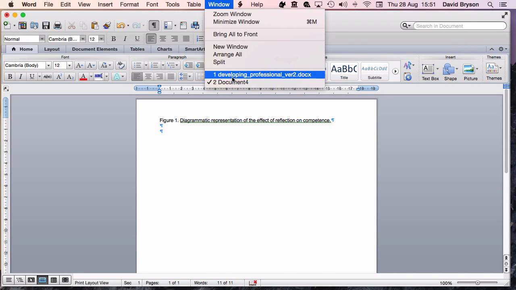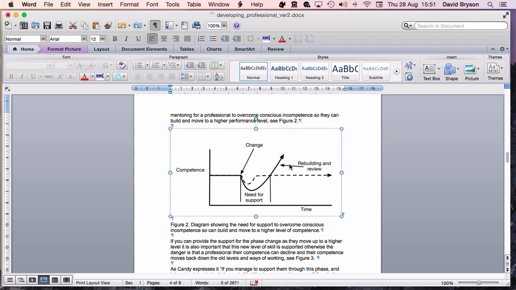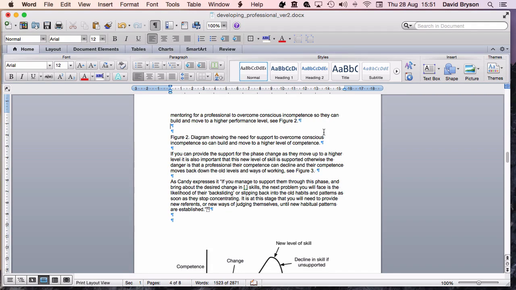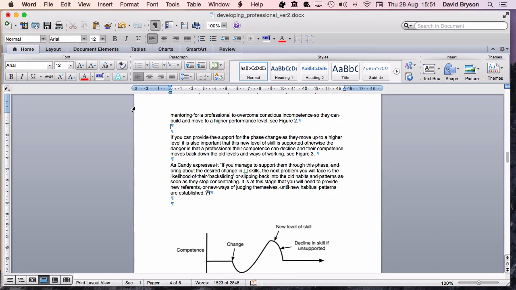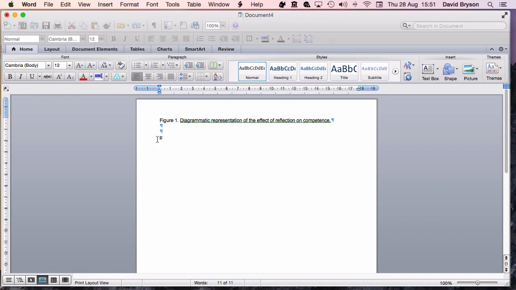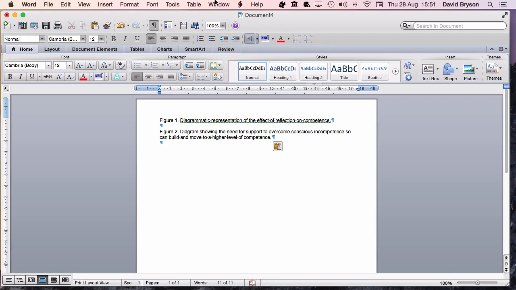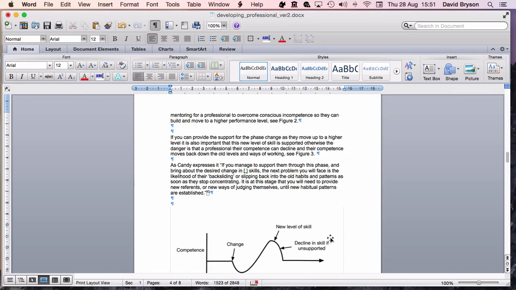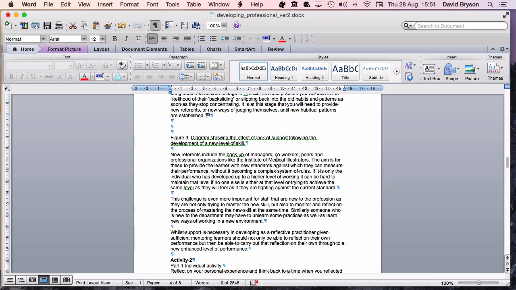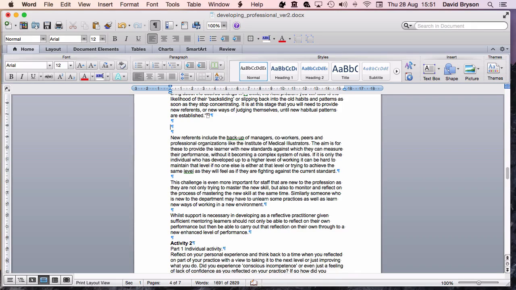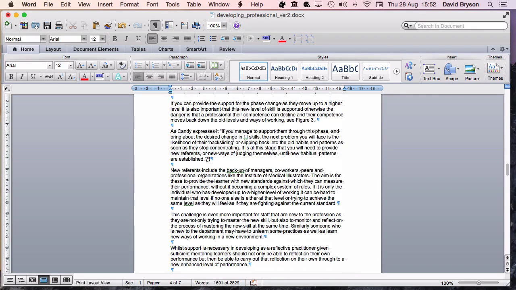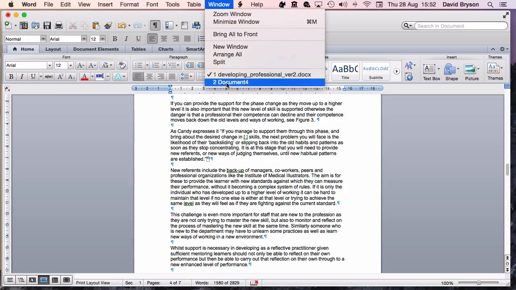I go back to my main document, doing the same with my second figure, deleting it, selecting the caption, and I've got one more to go. Do make sure you check that you've got some form of link to your figures before you delete them each time.